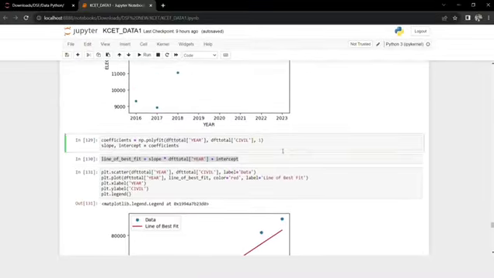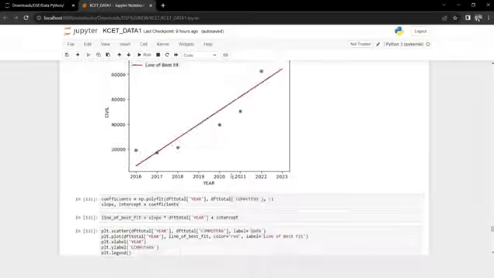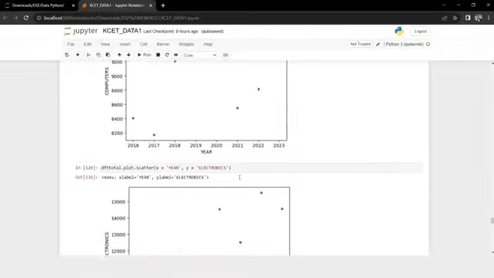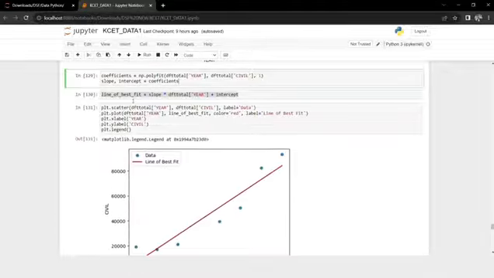Next, what am I supposed to do? Line of best fit for all the three datasets. So first we have done it for civil, right? So what we'll do, using the polyfit function, dft total, year and civil.